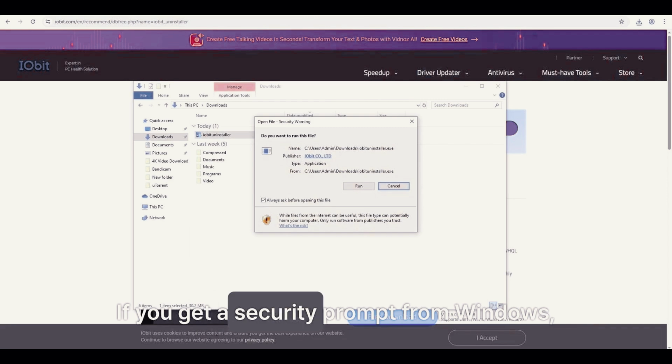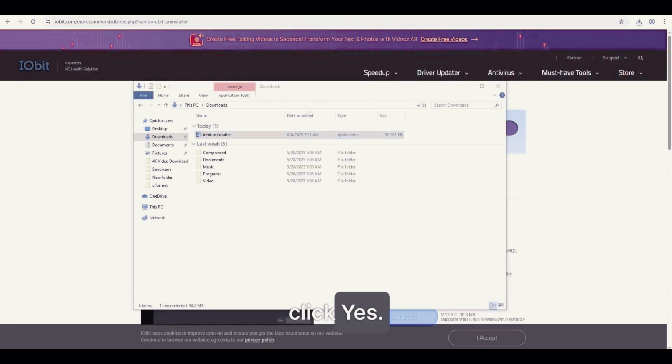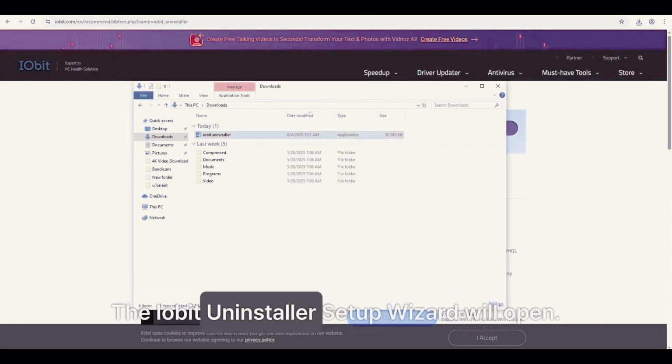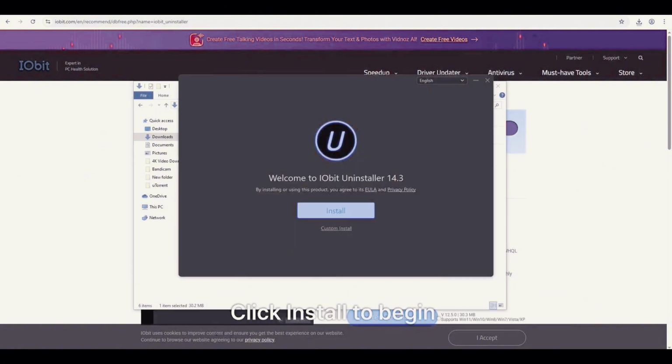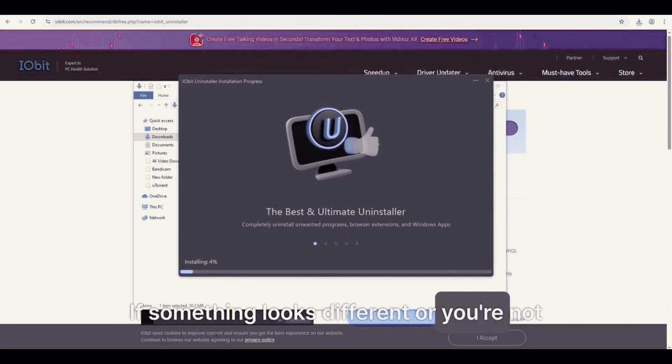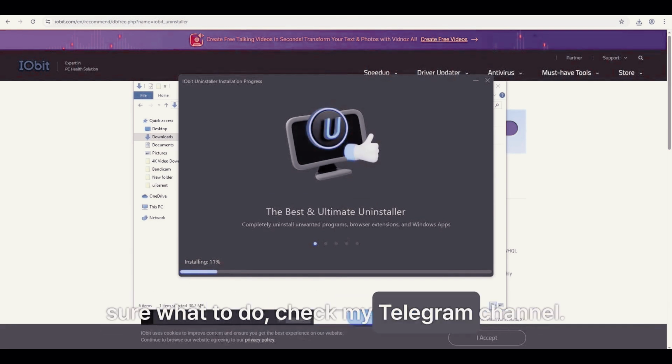If you get a security prompt from Windows, click Yes. The IObit Uninstaller setup wizard will open. Click Install to begin.